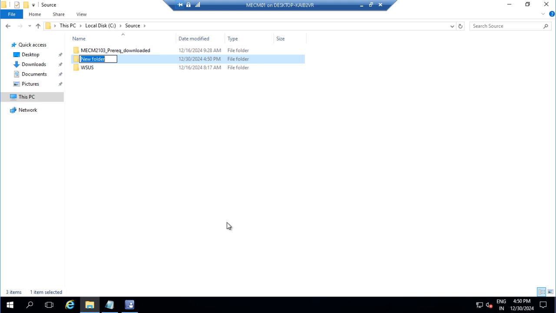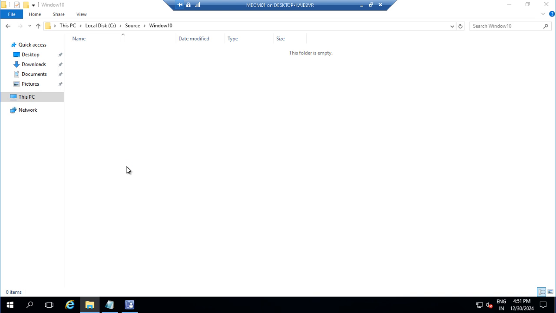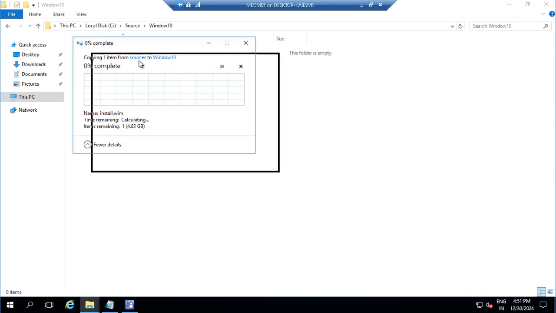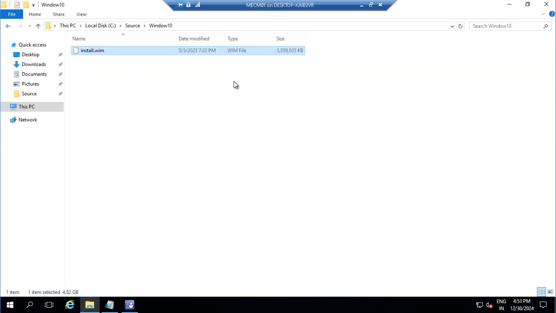I will create a folder with the name Windows 10 WIM. I will open it and paste this WIM file. It will take some time to copy here. Okay, the install.wim file has been copied here.